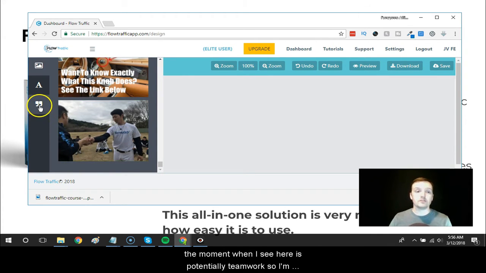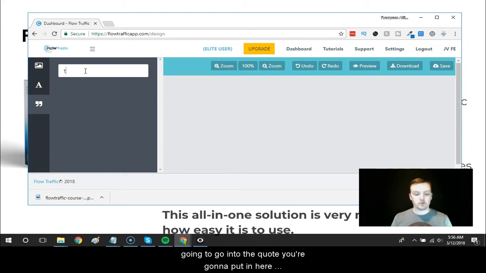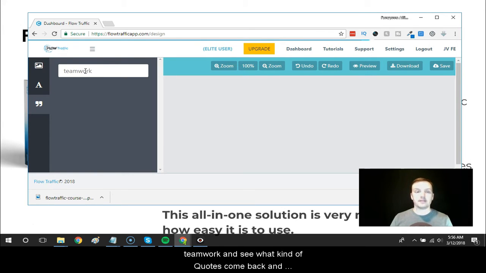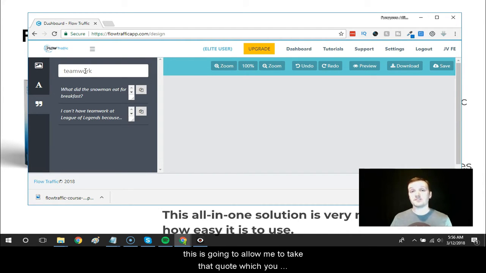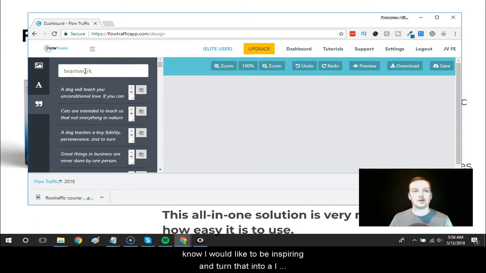So I'm going to go into the quote area here. I'm going to put in here teamwork and see what kind of quotes come back. And this is going to allow me to take that quote, which I would like to be inspiring, and turn that into, I hope, viral content. And again, the image has already gone viral, but I want to make sure that I've got a reason for it to go viral from my customization as well.